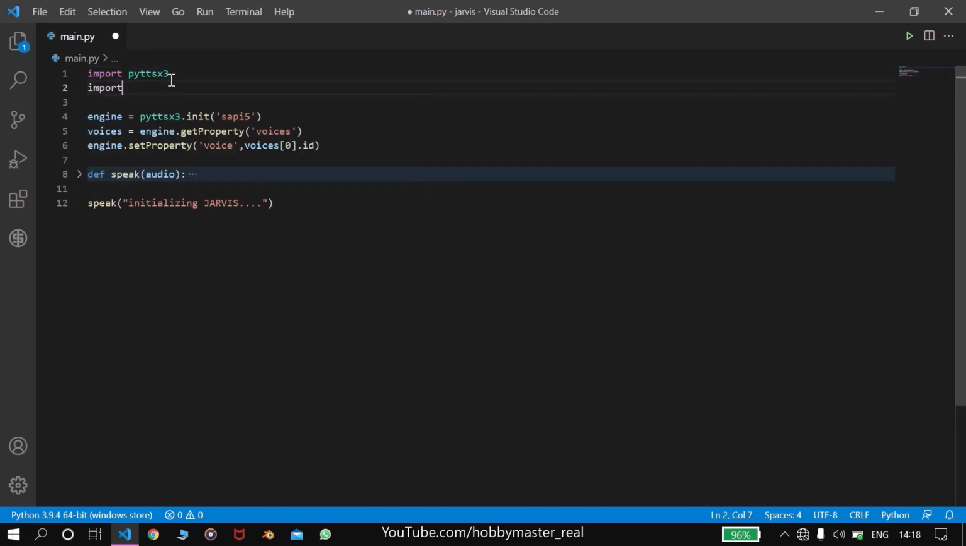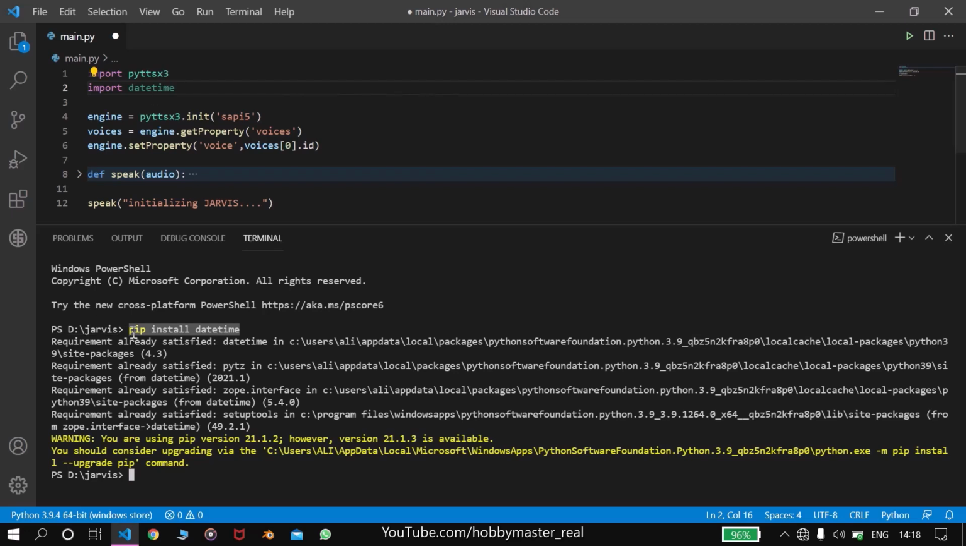So first we will import the datetime module, which can be easily installed in the terminal by writing pip install datetime. So it will be installed for you. Make sure you're connected to the internet while installing it.